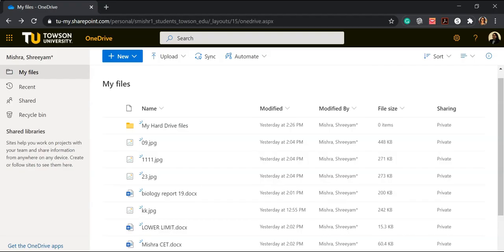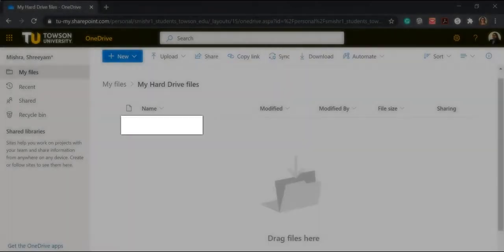You can also create a desktop shortcut to OneDrive for easy access. In this video, we will be using the Chrome browser. Log into OneDrive with the instructions we described earlier in this video. If you would like the shortcut to direct you to a specific folder, simply click and open that folder first.